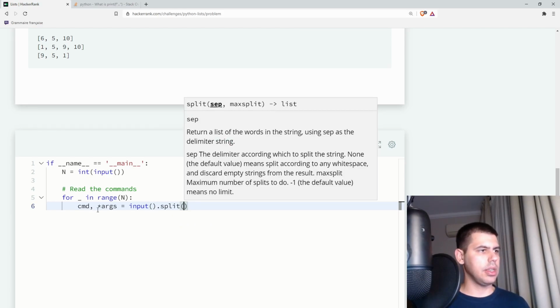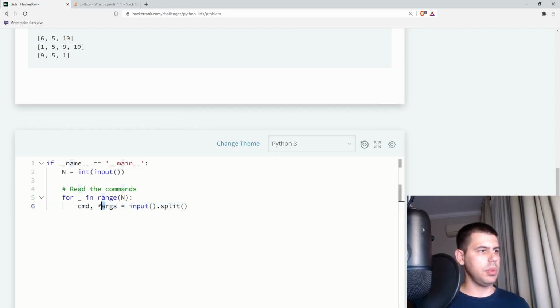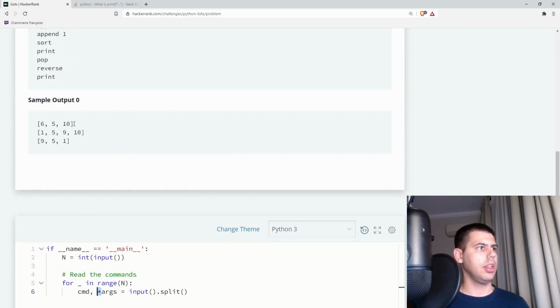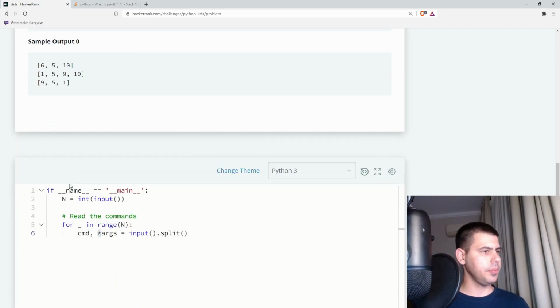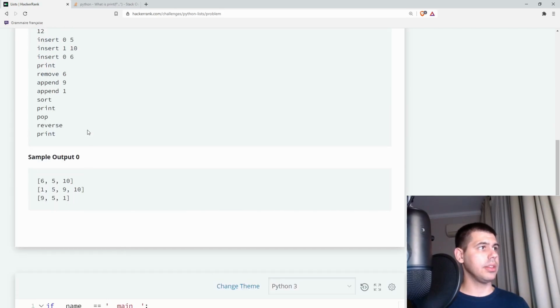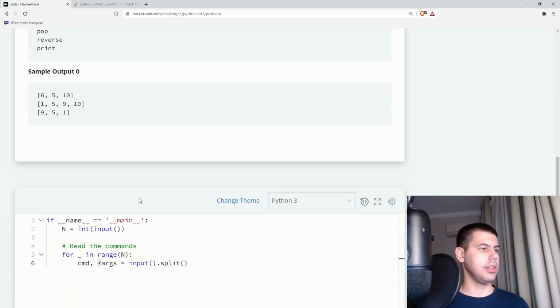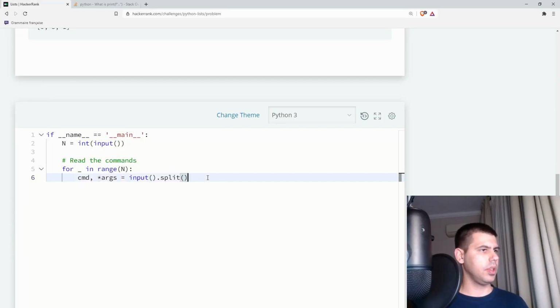This asterisk here will unpack it, and it will convert it into a list, like 0, 5. So here we read it, and now we have the arguments, so we can make some if-elses. We have 7 cases, so we need to go through all of them.